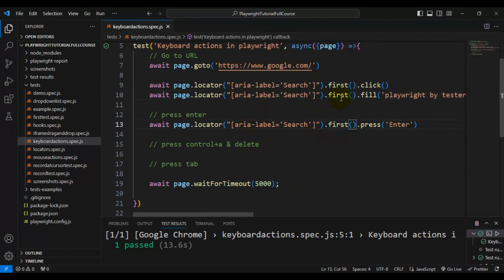13 also. Why I'm adding this particular statement is, if this locator is matching with multiple elements, it will perform the action on the very first element. That's the reason I'm saying identify the first element and perform the action. That's what I'm saying here. So that's it, guys. We know how to press enter from the keyboard.